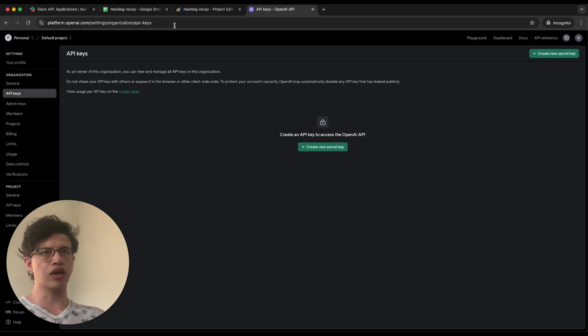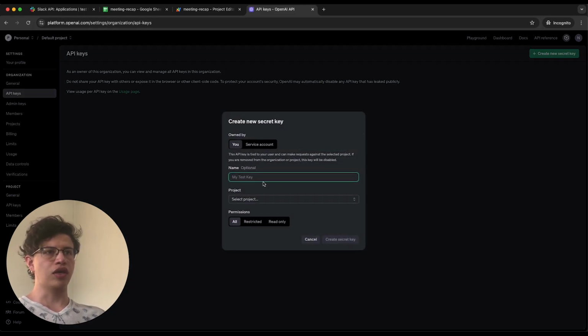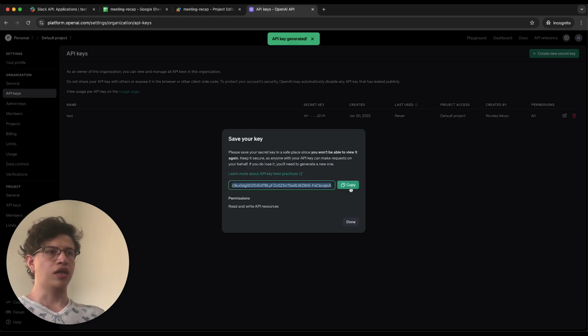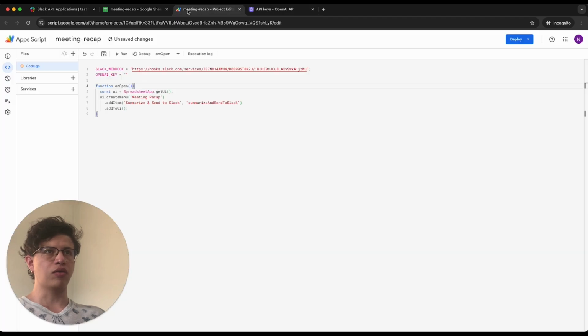platform.openai.com/settings/organization/api-keys. You go there, and then here you can create the API key. So you create a new key. You can call it test. And then you select a project. I don't have any, so it's going to be default. And then you just copy the API key, and that's basically what you're going to do here. Okay, done. That's basically the OpenAI key.